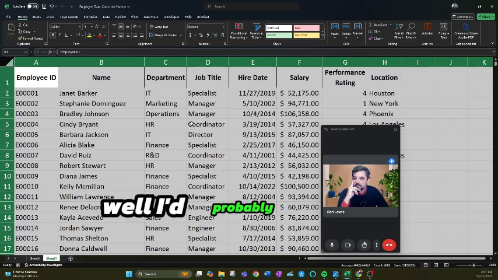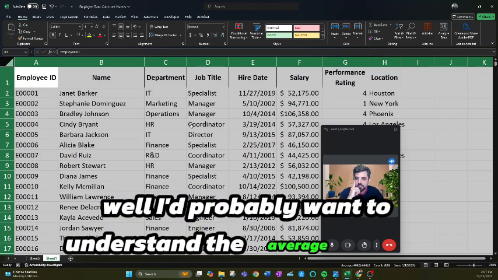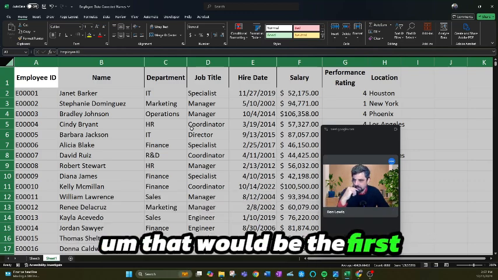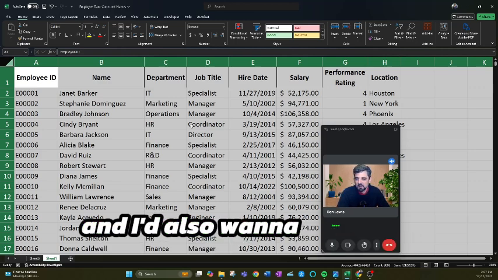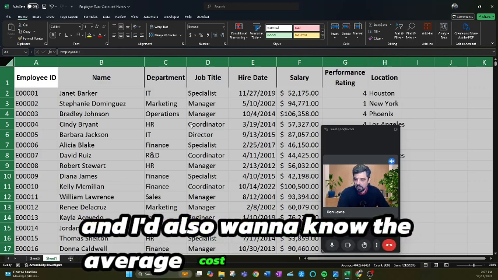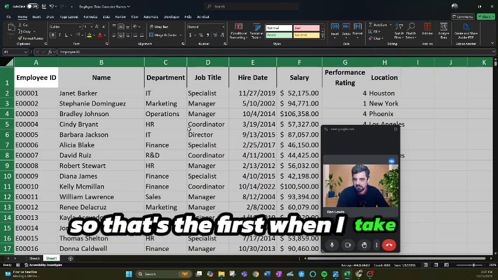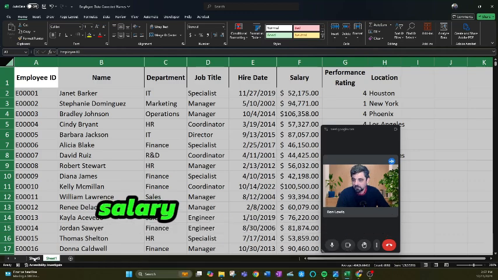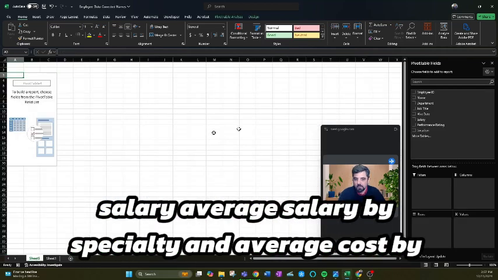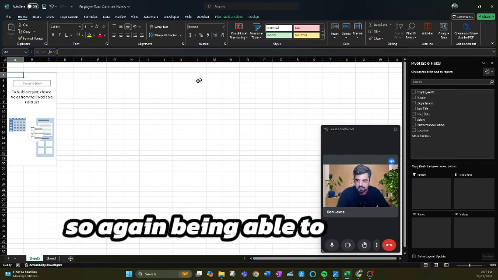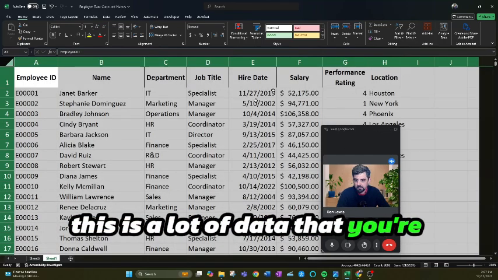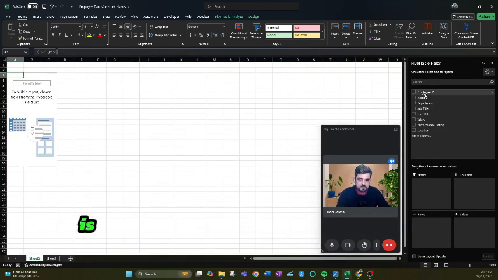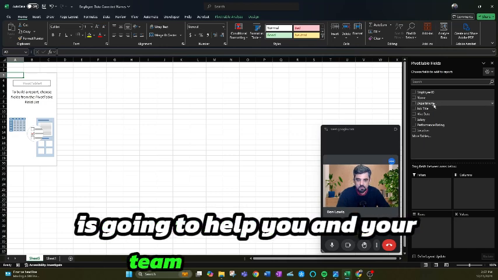Well, I'd probably want to understand the average salary by specialty. That would be probably the first question. And I'd also want to know the average cost by department. So that's the first. When I take a glance at this, that's a question. I say, hey, let's answer those questions. Average salary by specialty and average cost by department. So again, being able to hear the story, this is a lot of data that you just look at, and being able to answer these questions quickly is going to help you and your team perform.